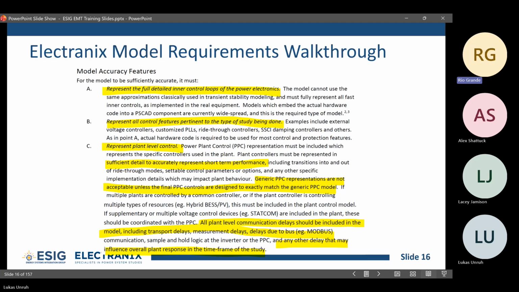So those inner control loops, those PLLs, those PQ controller loops, we want those to be modeled and we want them to match the actual equipment on site. And the note here is that models which embed the actual hardware code are currently widespread, and this is the required type of model. And this is an electronics requirement, so we can say whatever we want. We're asking for models that actually use the real code inside of the model. So we don't want to see generic models.